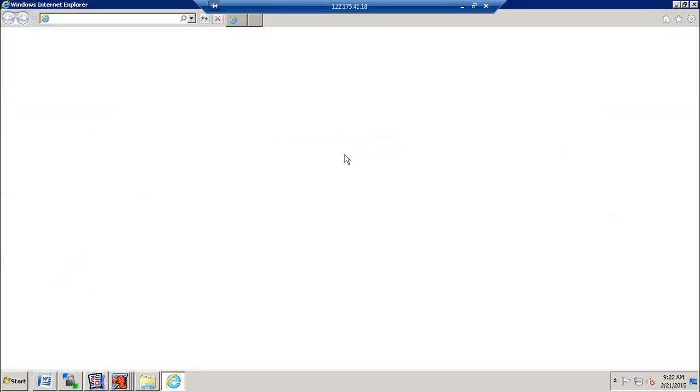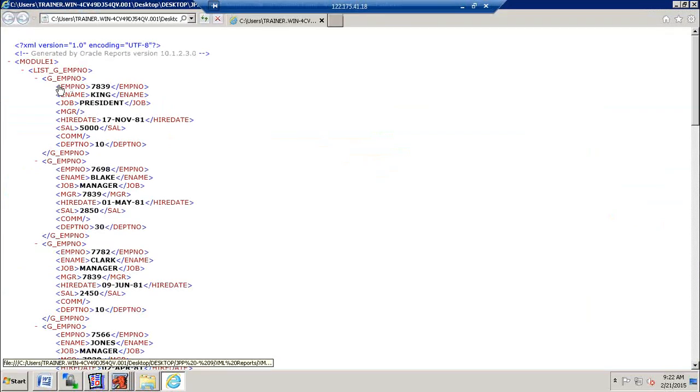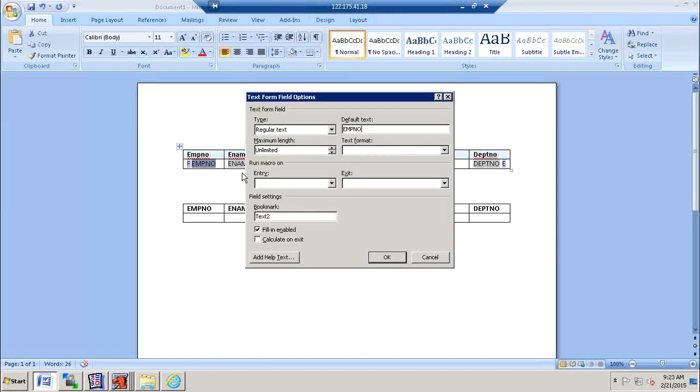This is the tag file, right? So first I want to print the employee number. Okay, employee number. You can copy this employee number tag. Copy the employee number tag and we will go to MS Word.